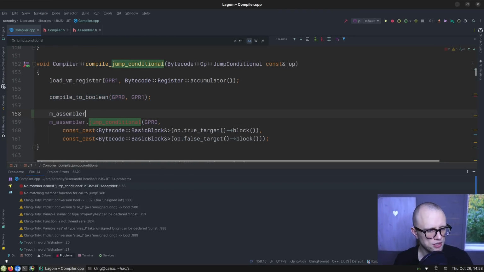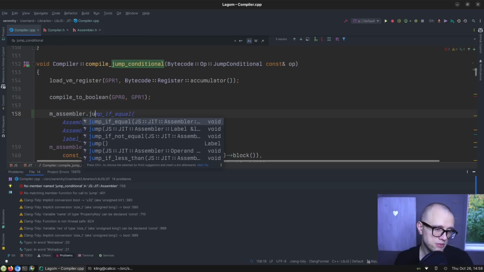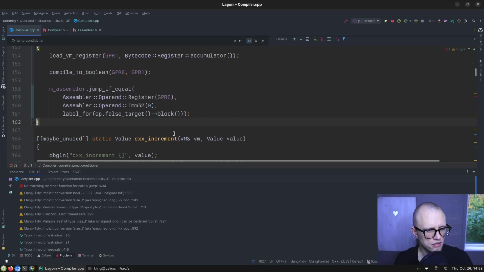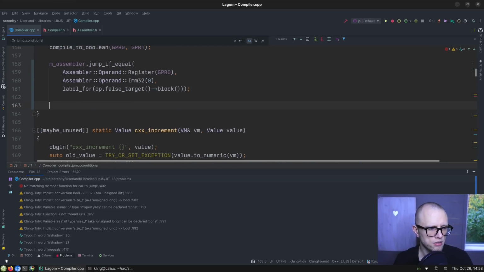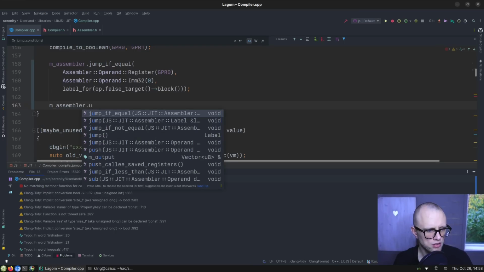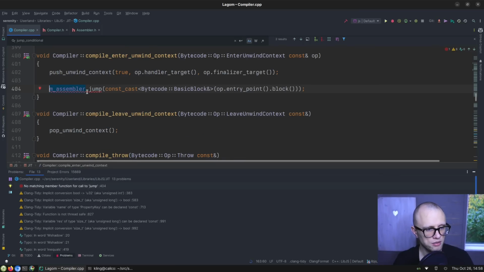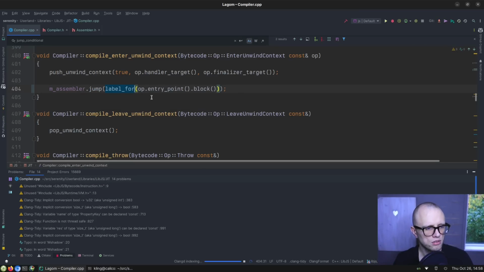So I think we can actually do a jump if equal, just compare it to 0. So if it's 0, we jump to the false target. Yeah, exactly. Otherwise, we jump to the true target. That's pretty straightforward. And then finally, we need to do something about this guy, which is just a jump, so we can use label for here as well. Cool. Now, of course, this is not going to work until we actually hook up those blocks and labels and things.